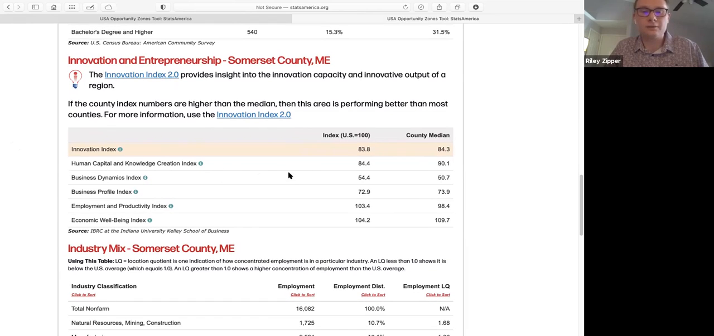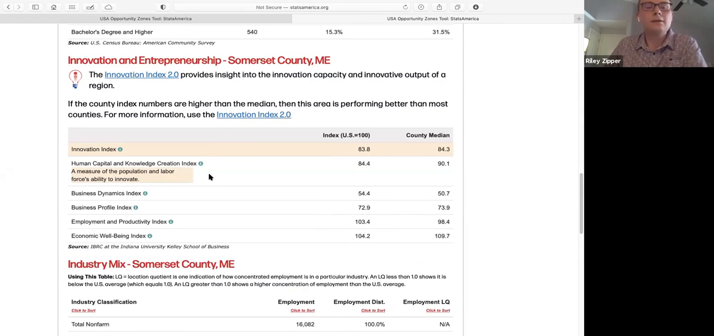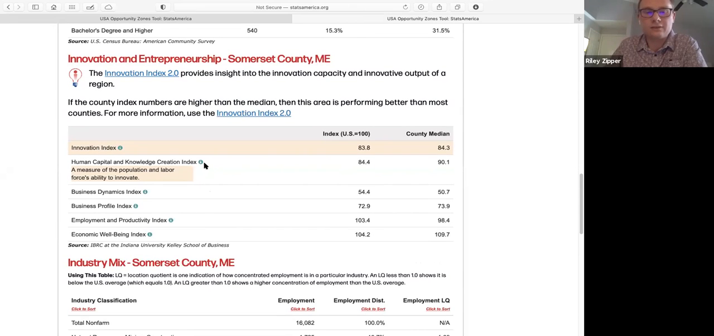The way to interpret this is that the innovation index numbers are county-based measures. So this is for the entirety of Somerset County, Maine. You can see that for the most part, this county is performing pretty similarly along these innovation metrics to the median county in the US. And you can learn more about these metrics by clicking this little info box here, or you can visit the innovation index page on Stats America.